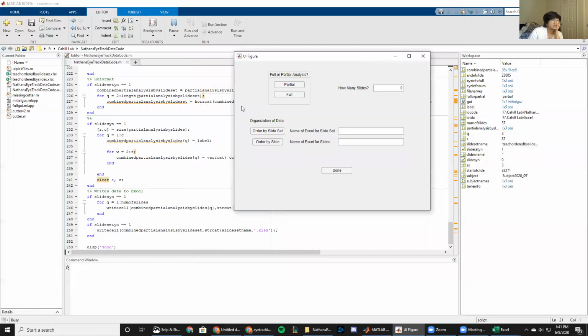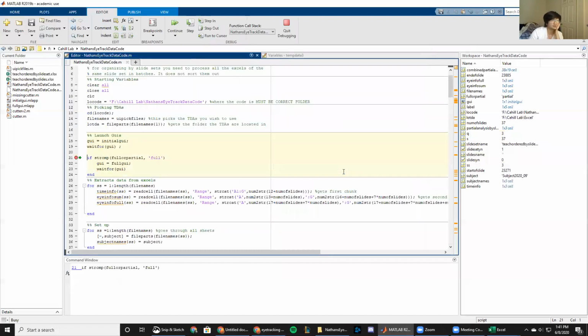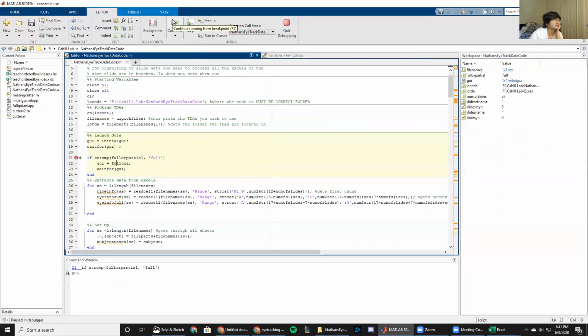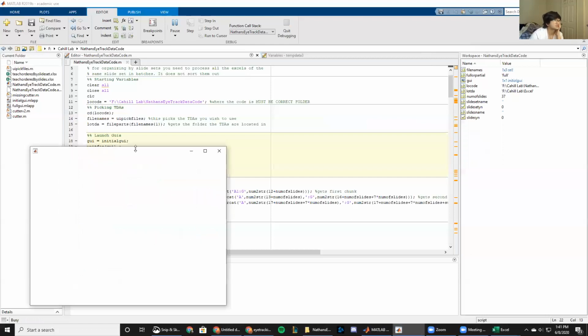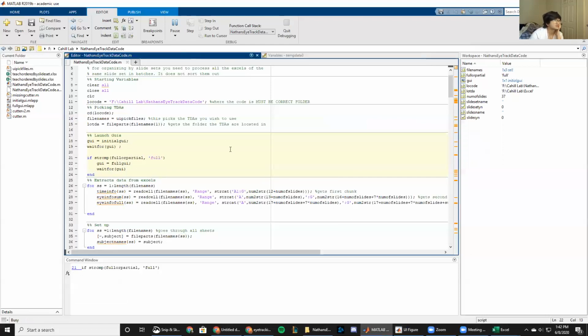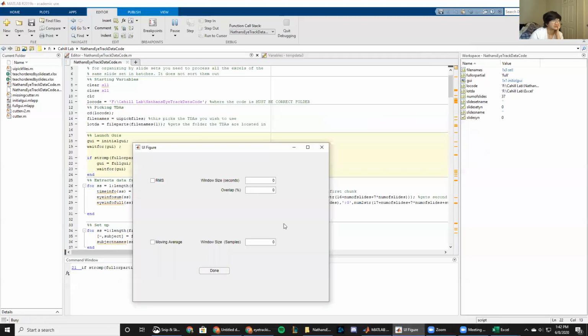All right, so we have here, I'm going to do full, 37. I'm not going to name this. If you don't click anything, it will just not save in Excel. Click done. For some reason, it's going to debugging, but I will just click continue. Oh, I see. It's because I clicked this. There you go. That should do it.